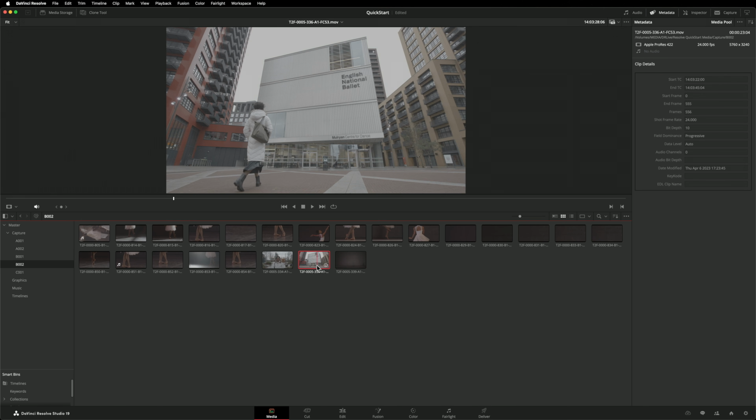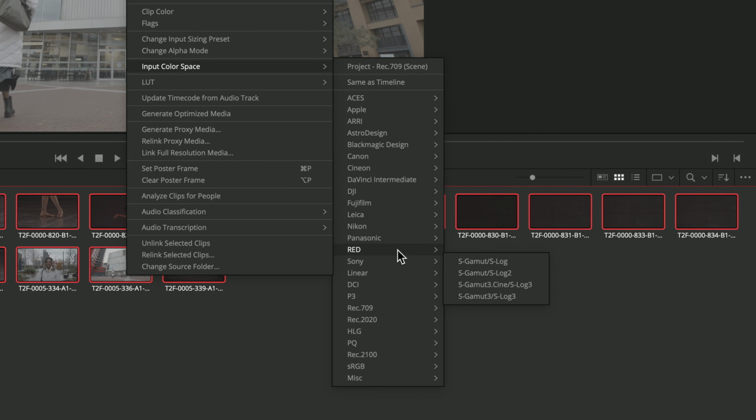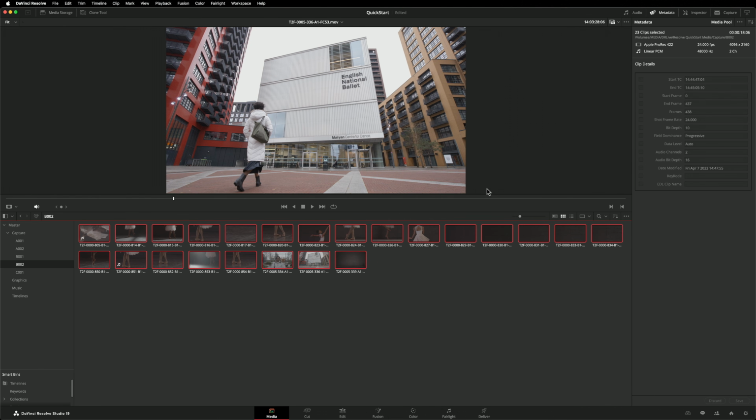Let's do it. I could do all the clips at the same time. I'll select them all and then right-click and go to Input Color Space. Look at all of these different color spaces that Resolve can handle natively without the need for LUTs or plugins. This footage is in ARRI Log C3, so I'll select this option. There you go, done.